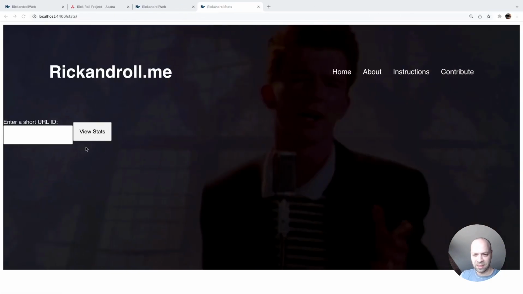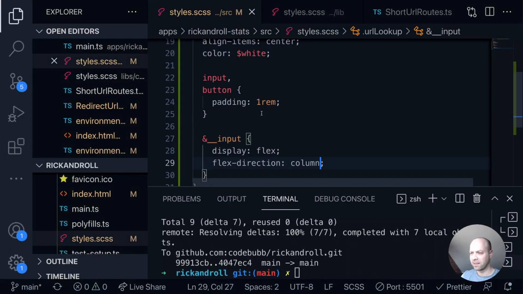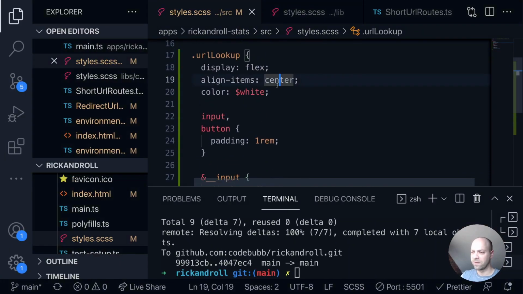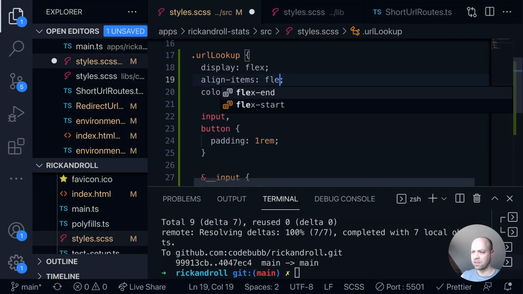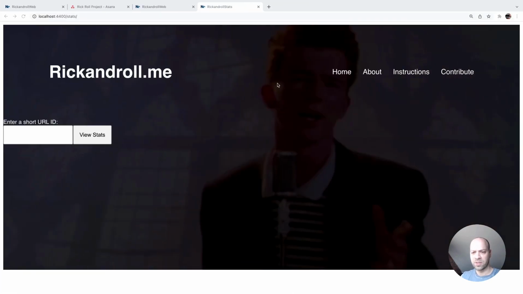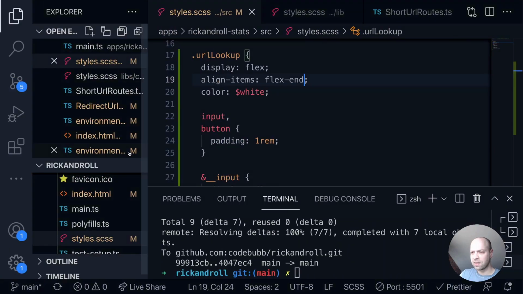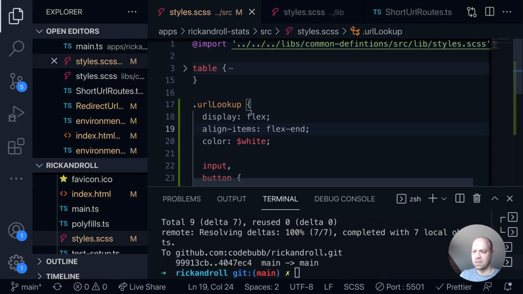The only problem is the alignment's off because it's centering that there. So rather than having it at the center there, we'll just align the items to the end, and now that looks a little bit better. It's all lined up. Obviously you can play around with this to get the layout that you desire, but let's just center this URL lookup div in the alignment with the header.